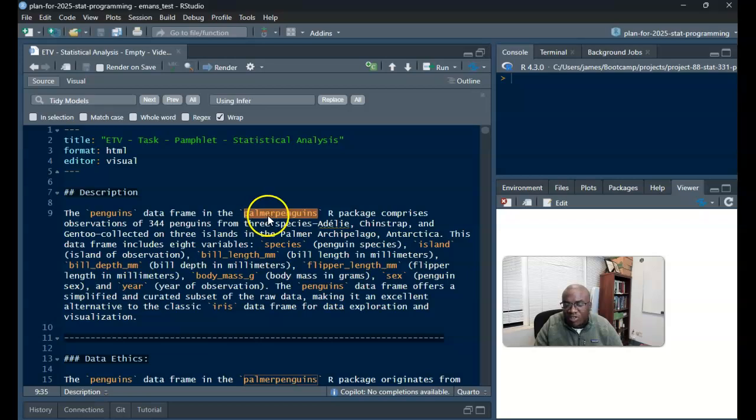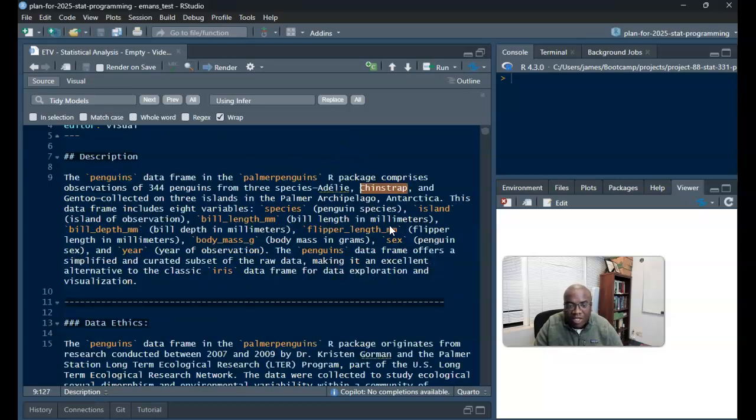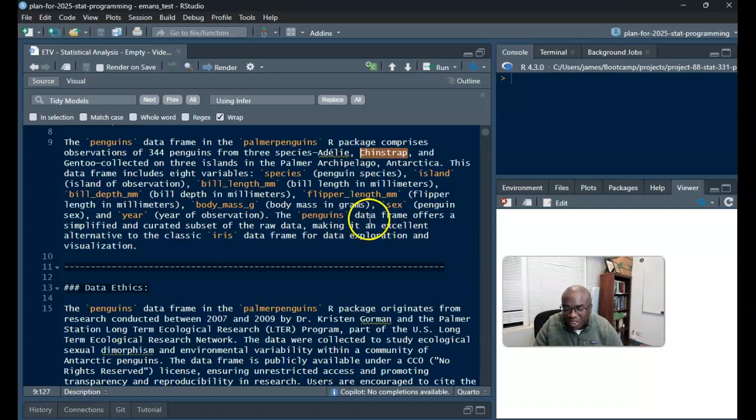And what's funny is that every single time I see this, I think of that one TV show on Netflix, Chin Strap, Gen 2. Okay, but that's fine. If you know the show, I'm not going to say the show's name, but if you know the show, put it in the comments below.